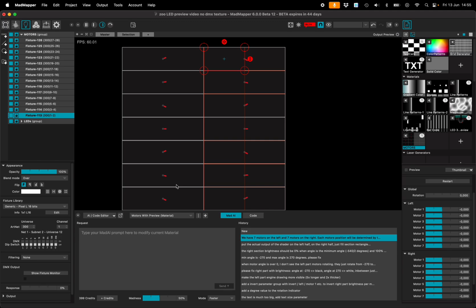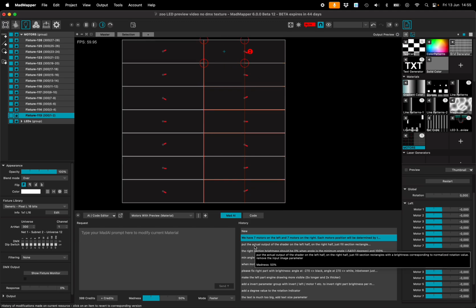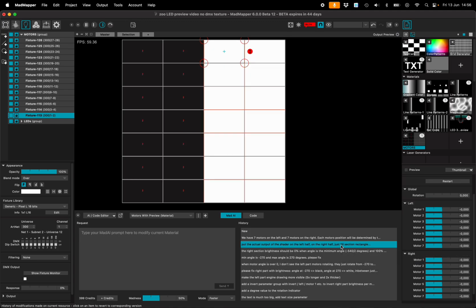Then I said, okay, that's cool, but that's not what I wanted originally, though it's a good idea to make a preview of the angle. So then we asked: put the actual output of the shader on the left half, so we have the preview of the angle. On the right half, just fill the section rectangle. Okay, so now we add this one. So we can indeed change the angle and it will control the luminosity, but we still have the preview on the left.